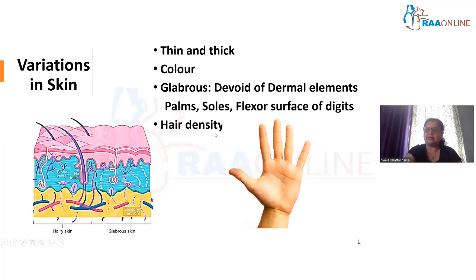And then the hair density. In certain areas, for example, in the face, we don't want a lot of hair, whereas in certain areas of the body, the hair density is very high. So when we take a graft, we should know where we are going to place the graft and what is the hair density at that site and choose a donor site appropriately. So these are the variations in the skin which we will have to keep in mind when we do a skin grafting.